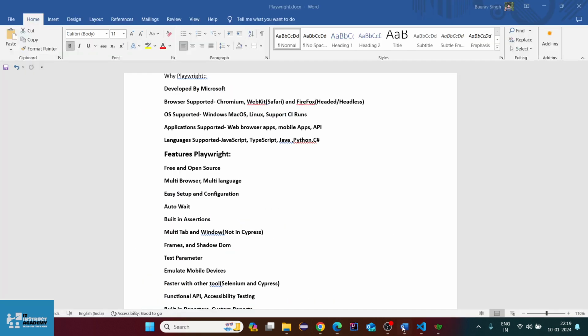Apart from that, what we covered is auto-wait, right? Why are these auto-wait features more popular here? Because, as you have seen in Selenium, there is implicit wait, explicit wait, fluent wait, right? We need to provide those, and sometimes even after utilizing those things, our test cases are failing.